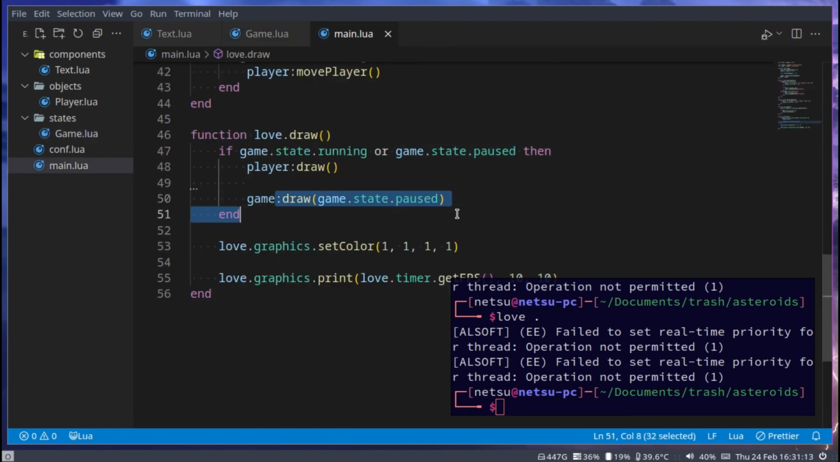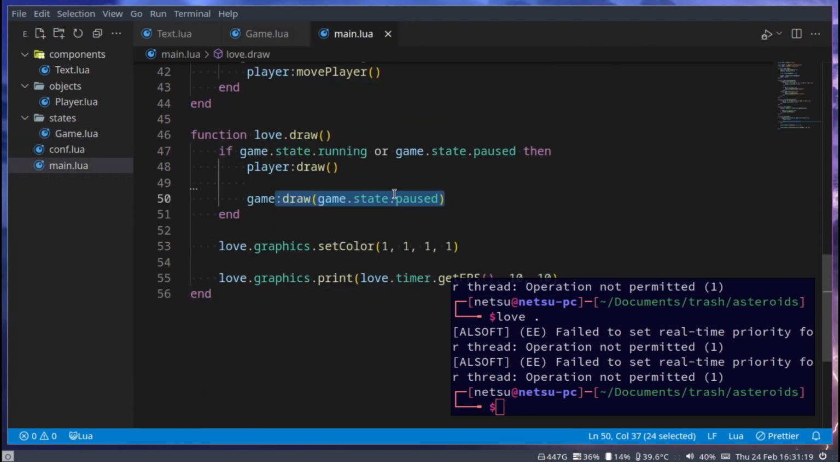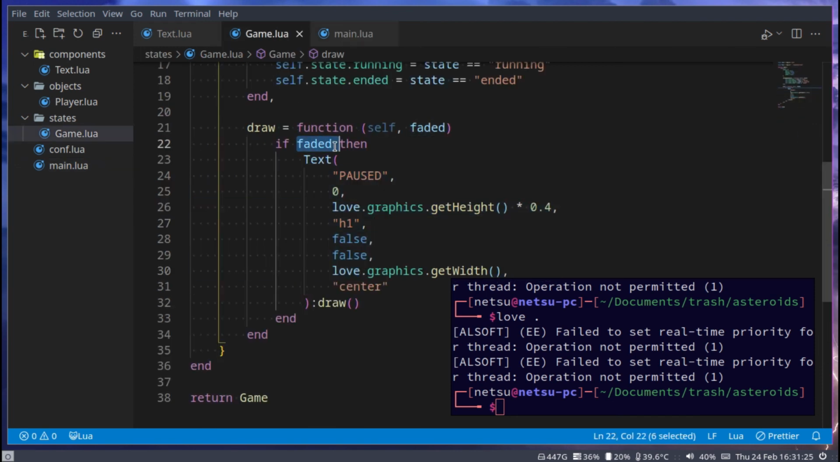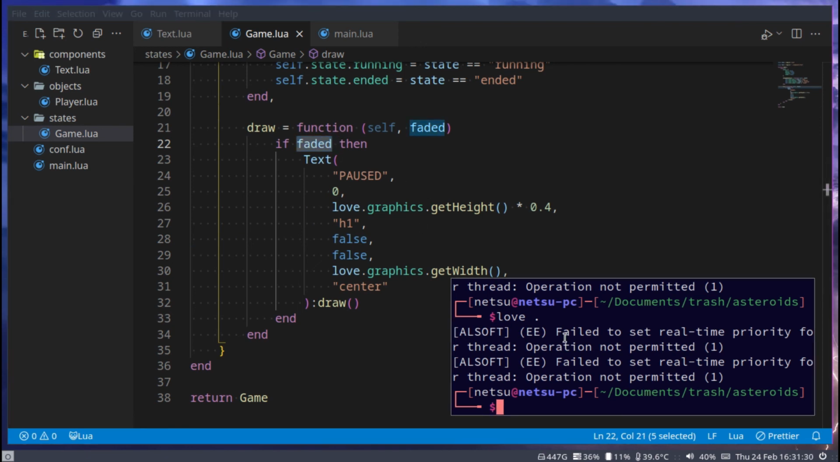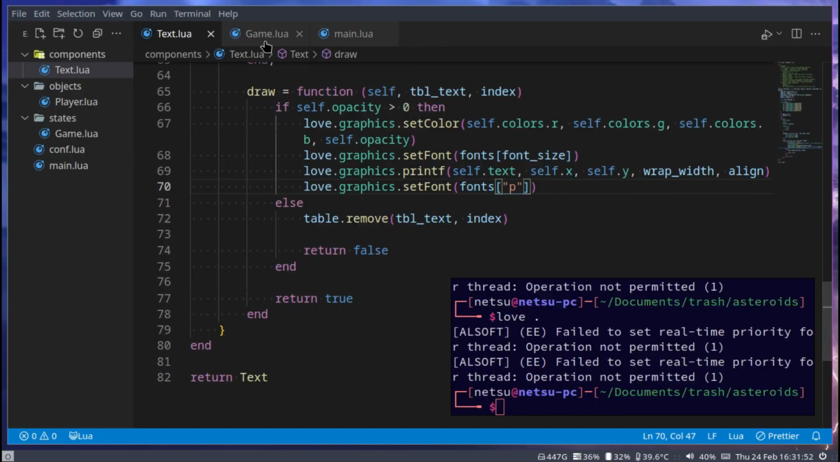Alright, so now we're saying draw, and it will basically execute this right here. And if the game state is not paused, it will not draw anything inside of here because faded will not allow it to. It's faded because we're going to change it later. But yeah, for right now, we can just say love dot and see if it works. Okay, now let's go and pause. And there we go, we get paused. Isn't that absolutely amazing? So that's pretty cool.